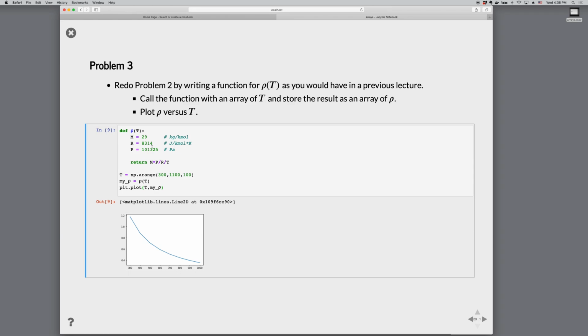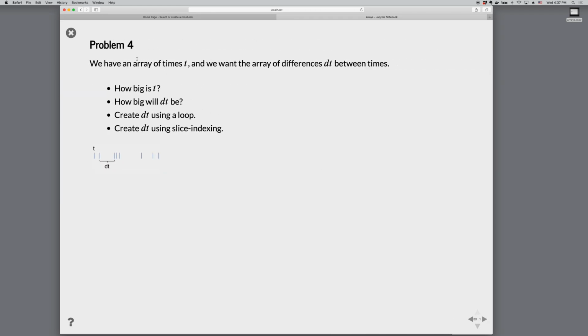So this is an example of passing in an array and returning an array and making use of the array arithmetic. Okay, let's look at problem number 4. Here we have an array of times t, and we want the array of differences dt between times. So we'll have a dt here and here and here. Between each of the blue lines we have a delta t, and we're going to store those differences in an array. So first, let's see.